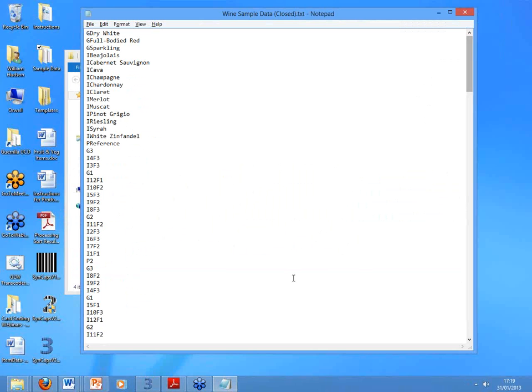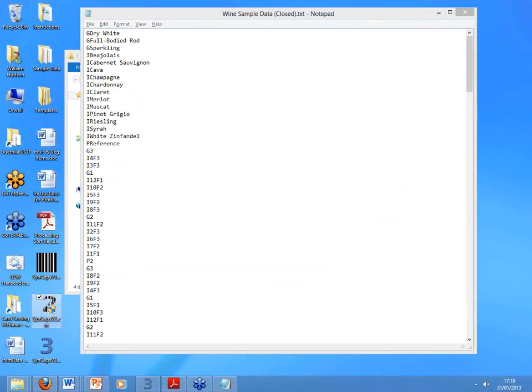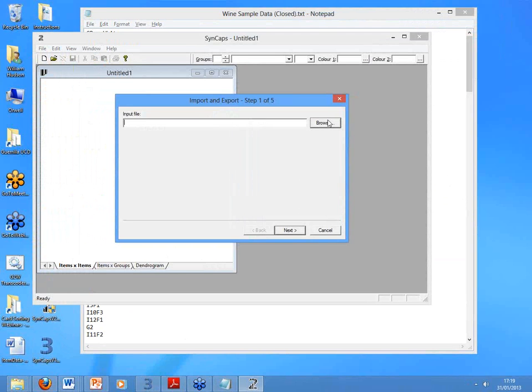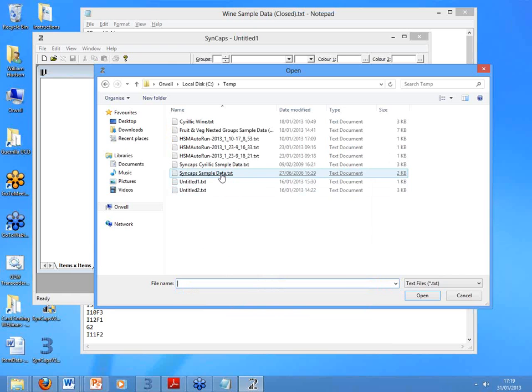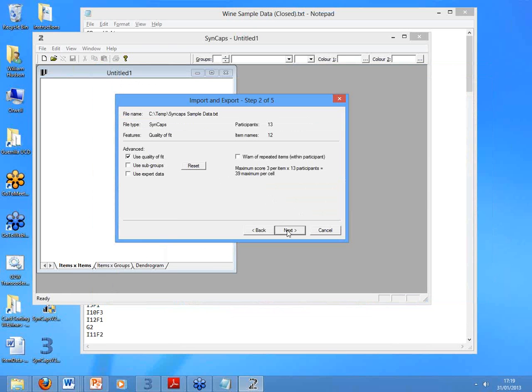And I'll just quickly show you in version 2 what a typical processing sequence looks like. So let me just run SynCaps version 2. And it invites you to enter an input file, and I'm going to go straight to my temp directory. Yes, go to SynCaps sample data. And this is where we set the various options. It's ticked the use quality of fit because it's found quality of fit data present in the data. We could turn that off if we decided not to use it. If our first participant is an expert or reference sort, then you can tick that, and I will because it is.